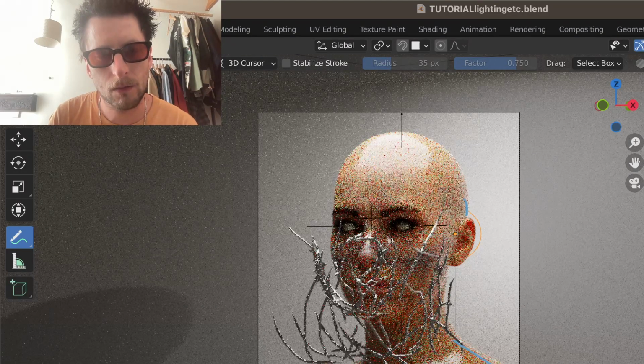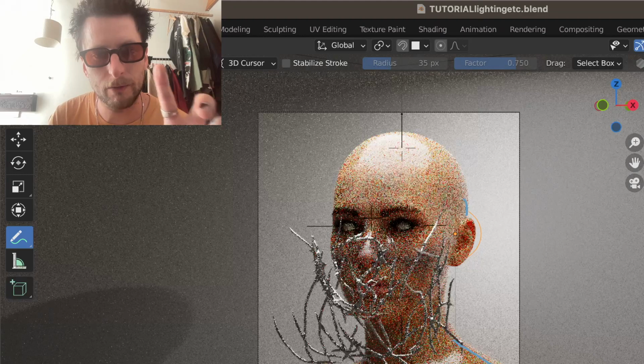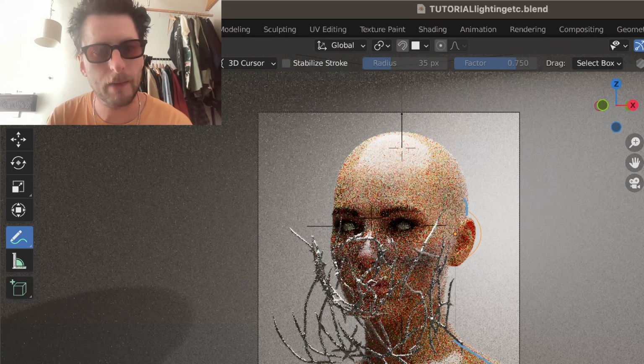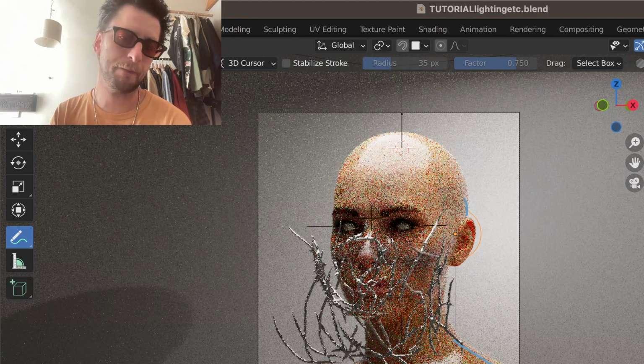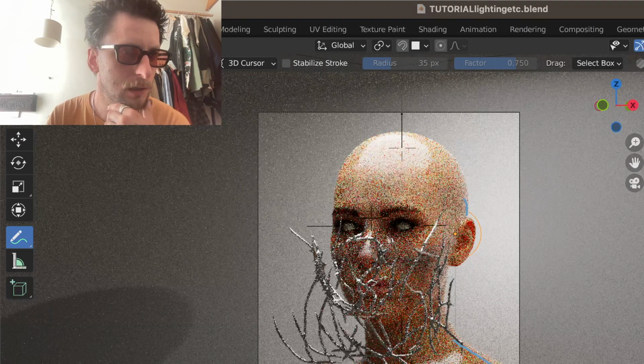You can kind of see, I've put lots and lots of gloss or specular onto my character so that you can see exactly where the lights are hitting. Just makes it way more helpful for you guys.